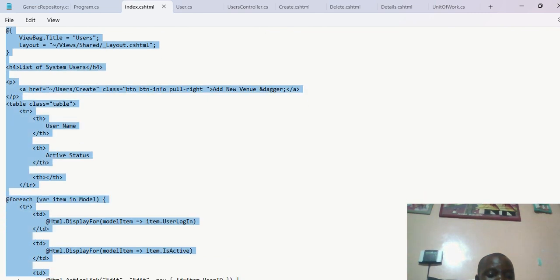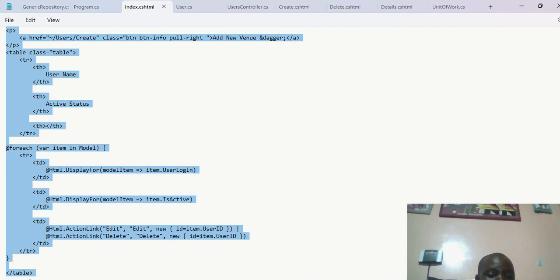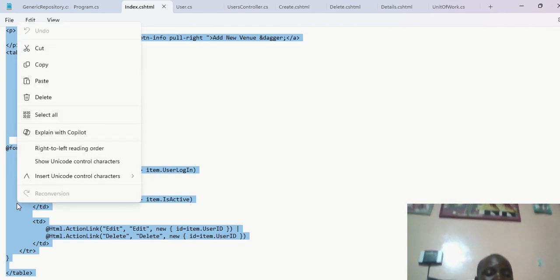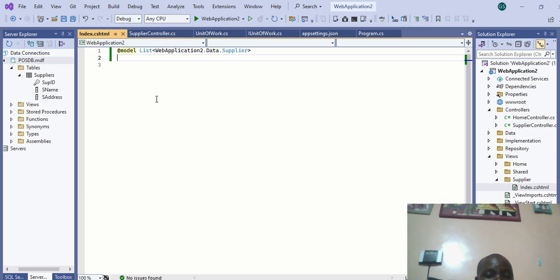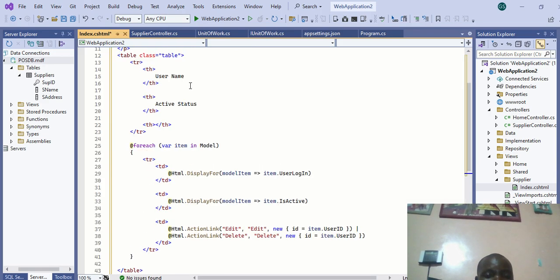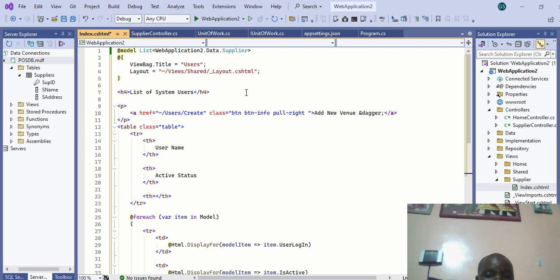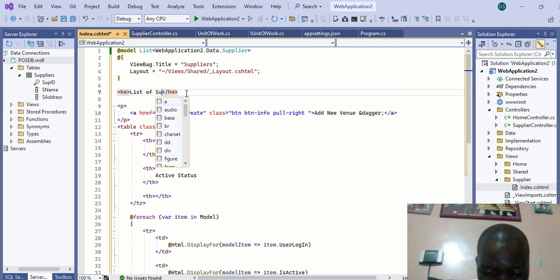I want this table. Cannot type everything, just copy and paste, then we edit according to what we want and what we don't want, right? Here these are suppliers, and that is correct. List of suppliers.